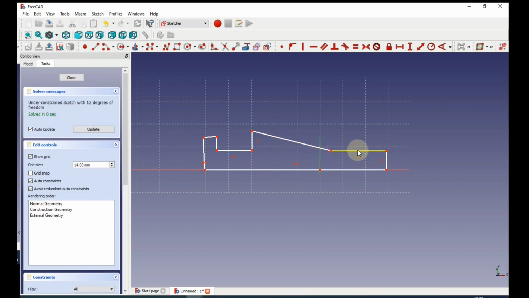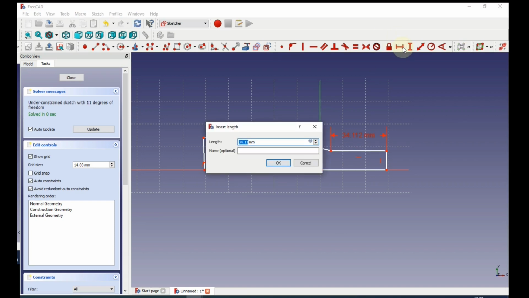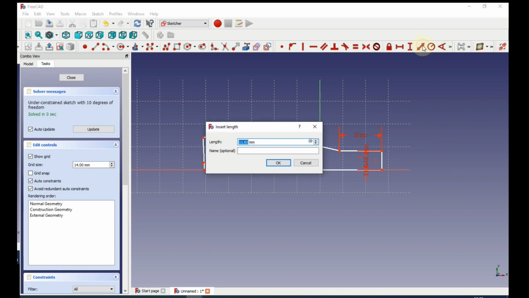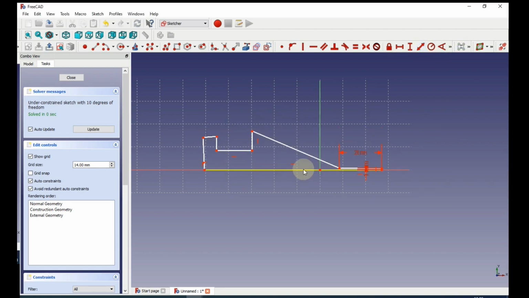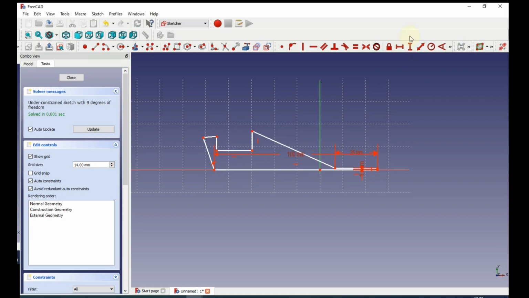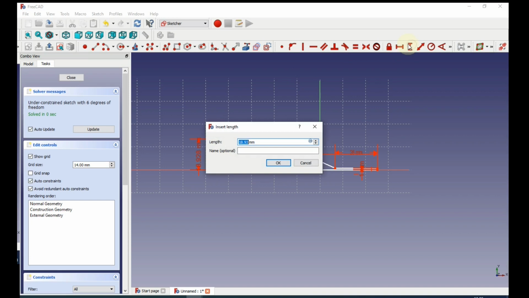Now we can start giving it some constraints. So this line needs to be 25 millimeters. And this line needs to be 1 millimeter. This line needs to be 100 millimeters. This line needs to be 4 millimeters.